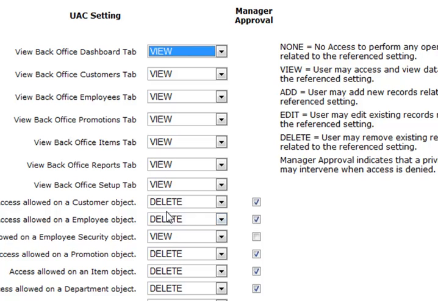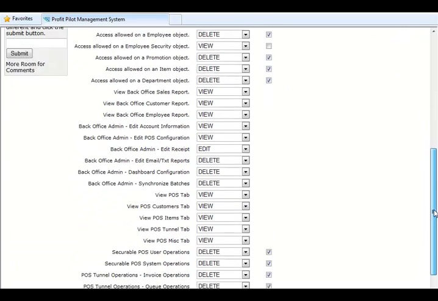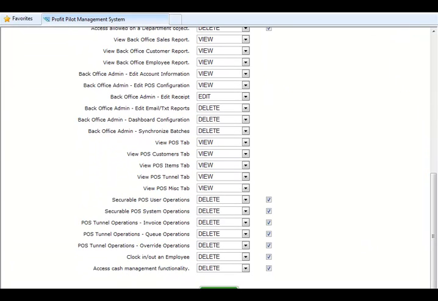For areas of the system that you do want your employee to have access to, but you want to control that with a manager's approval, you can simply check the manager approval box. Your employee will be able to access that area of the system but not complete the transaction until a manager enters their passcode information and completes the transaction. For a complete list of every security setting and exactly what it controls in the system, please refer to your ProfitPilot User's Manual. When all security permissions have been set, you'll want to click the Submit button to save them.